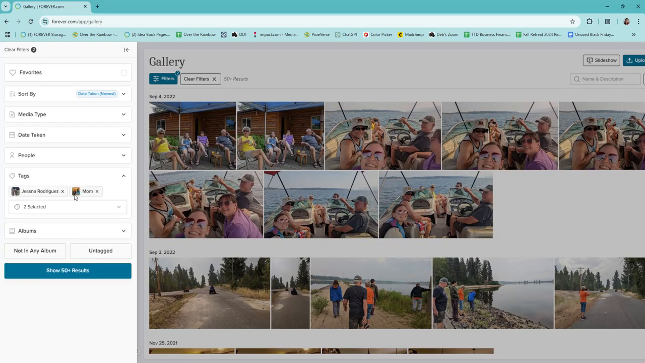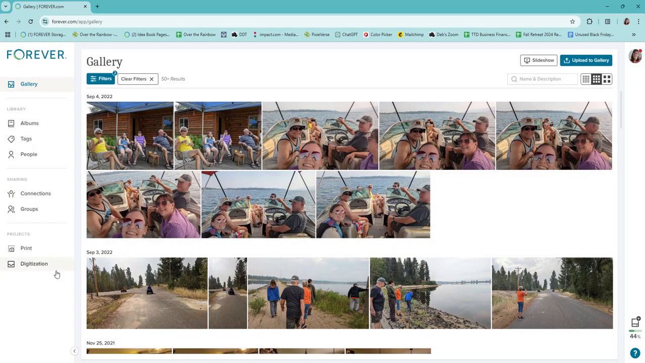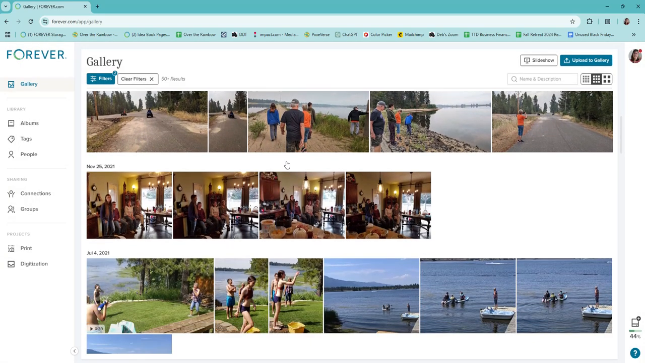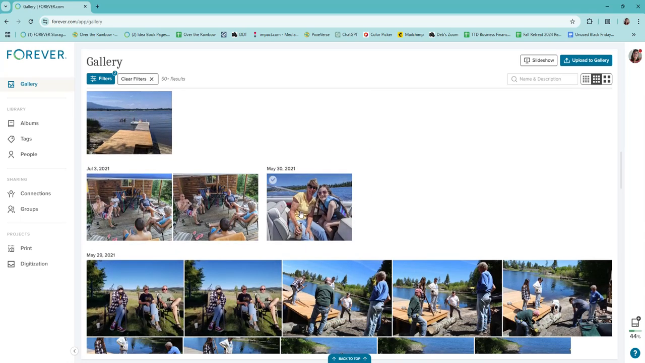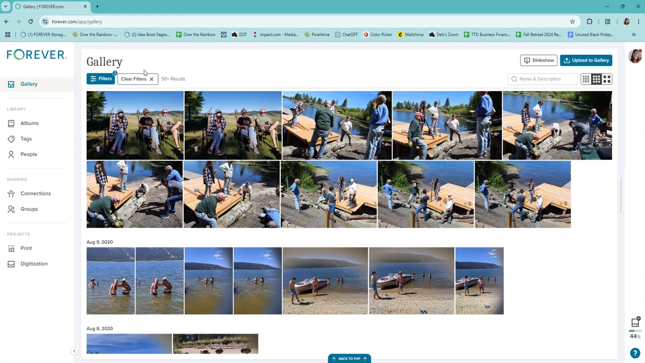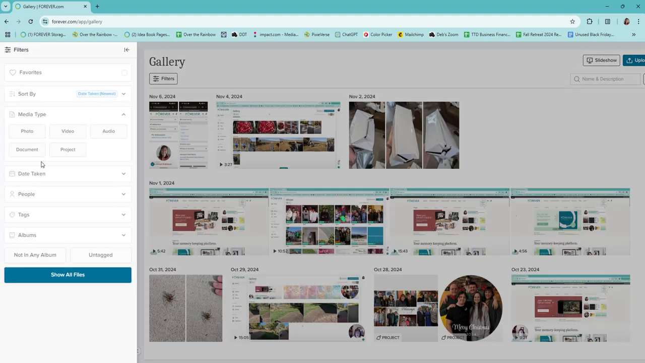So now I've got 2 tags selected. So now if I hit show 50 plus results, it's going to actually show me any pictures that have both my daughter and my mom in them, which is kind of fun. See, there's a great one right there. So I can clear that filter, and again, you can play all sorts with this and just kind of see what you get.